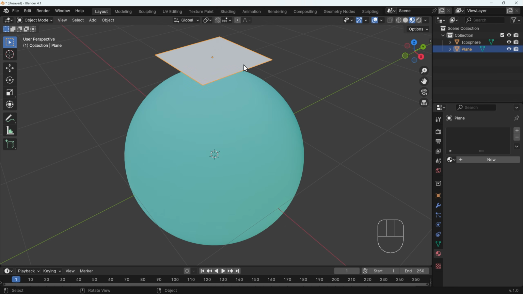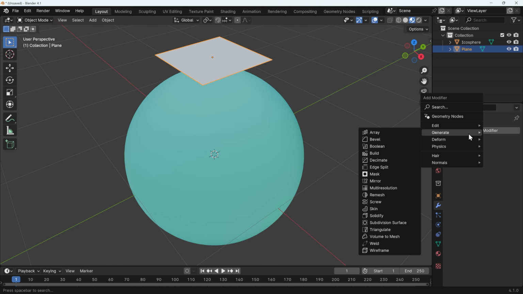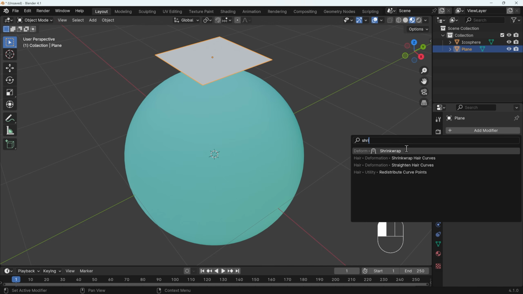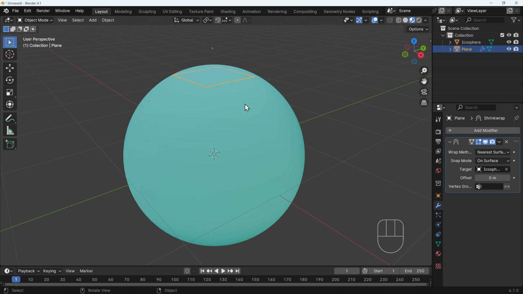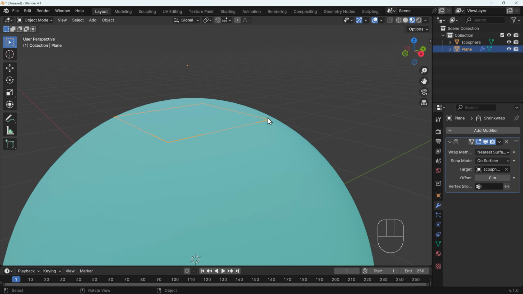Okay, so if I select on my plane, go across to the modifiers and add the shrink wrap. That's under the deform, or you can just start typing shrink, and there's the shrink wrap just there. So with the shrink wrap on my plane, I want the target to be this big ball here, so I can use the picker here and choose that target. Now instantly we have a problem. If I zoom in a bit, you can see that our plane has inserted itself into the mesh. That's because it hasn't got enough topology or faces in order to stretch itself around.